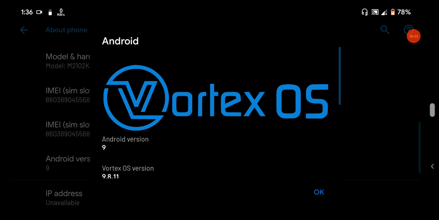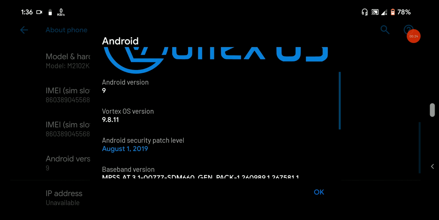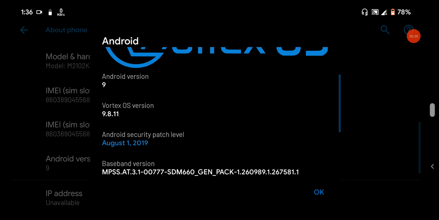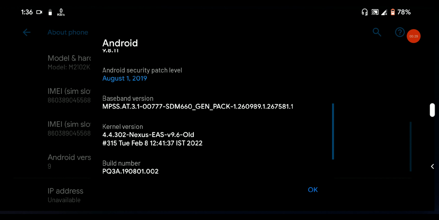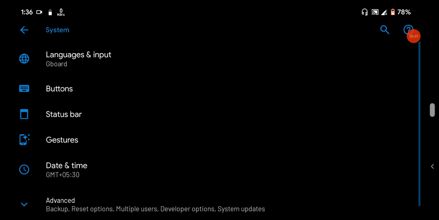So I have been using Vortex OS 9.8.11 official build, which is based on Android 9, and I found it somewhere deep inside the lavender forest. The stock kernel for this was Genome HMP, which I replaced with the latest Nexus kernel. As you can see, under system settings there are 3 extra options: buttons, status bar and gestures, which is similar to Lineage OS. So I guess it was based on Lineage OS back in the day.